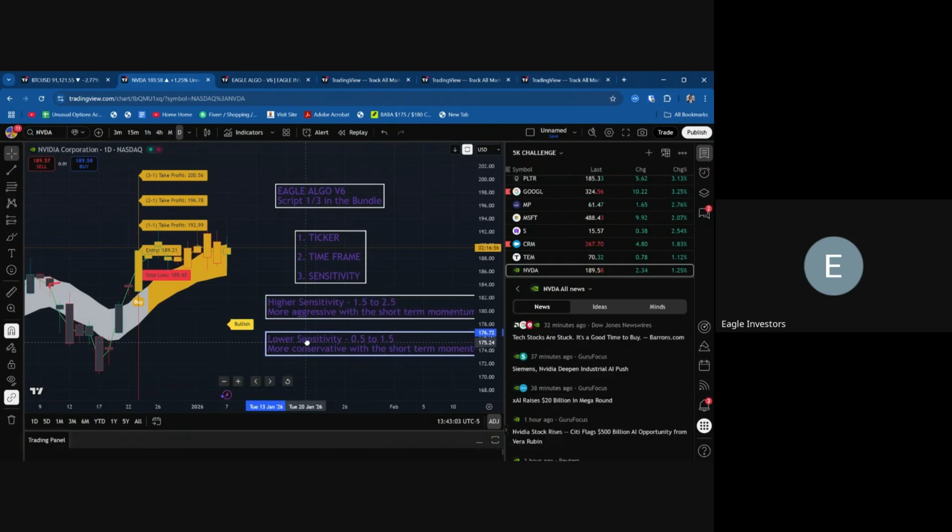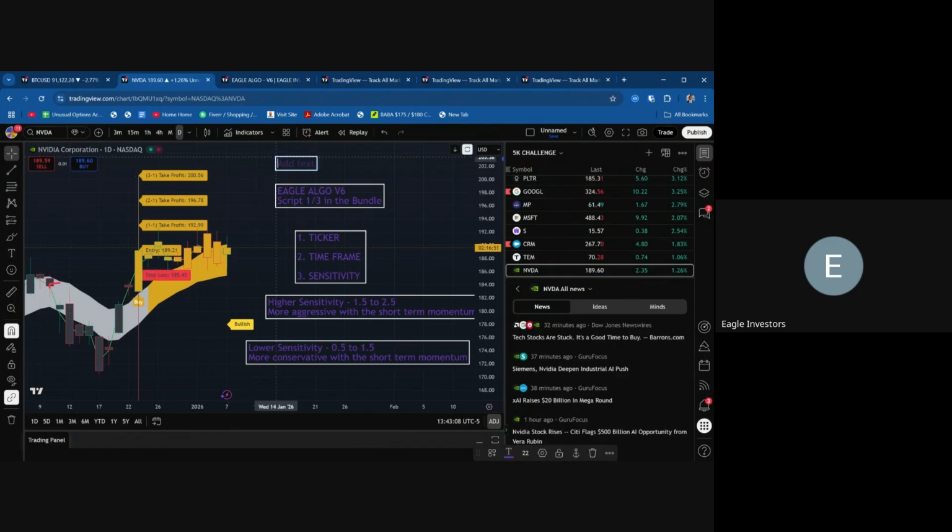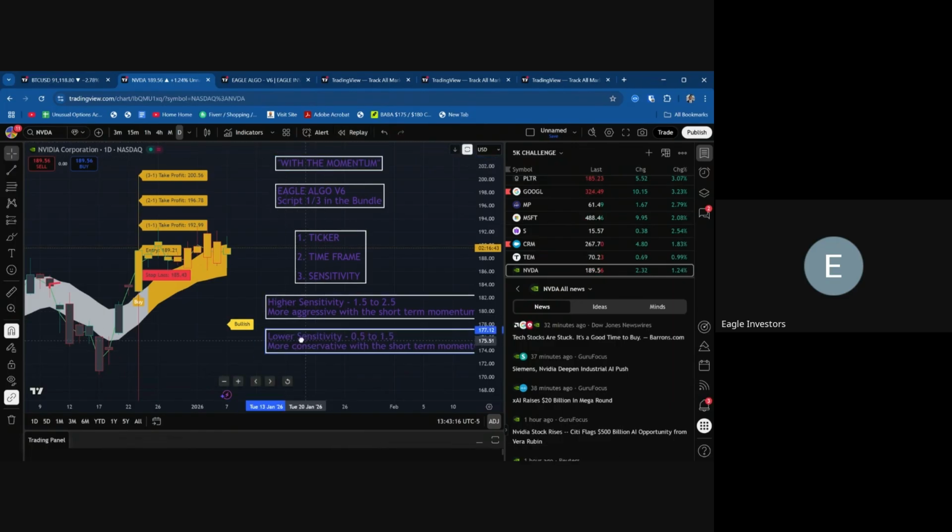And with the Eagle Algo, although it's not contrarian, it's more with the momentum, is how I like to describe Eagle Algo. So it's not really contrarian, it's more with the momentum. If you want to go with the momentum, then you want to know maybe the more conservative and more aggressive, and even the more moderate, which would be like a 1 to 1.5 or 1.75 or so. Understanding those different takes for different tickers, different time frames, and then also, as we discussed, the higher sensitivity, which loops back into all of that. So that's really the details on the Eagle Algo V6.